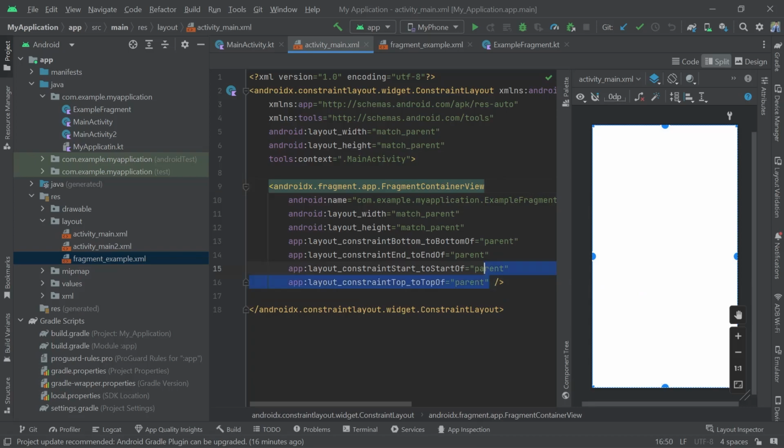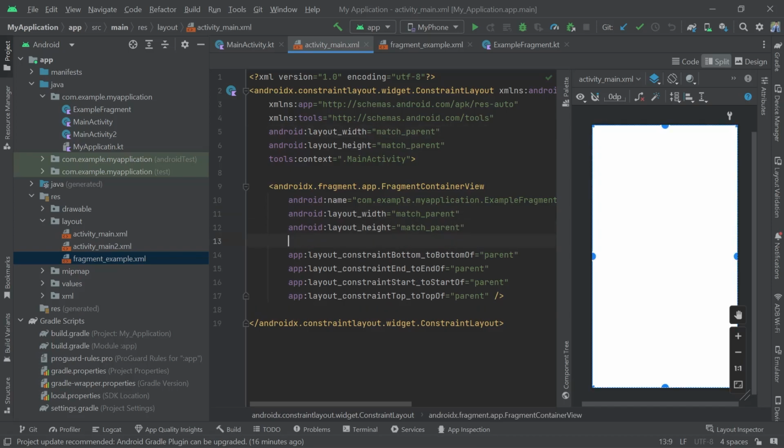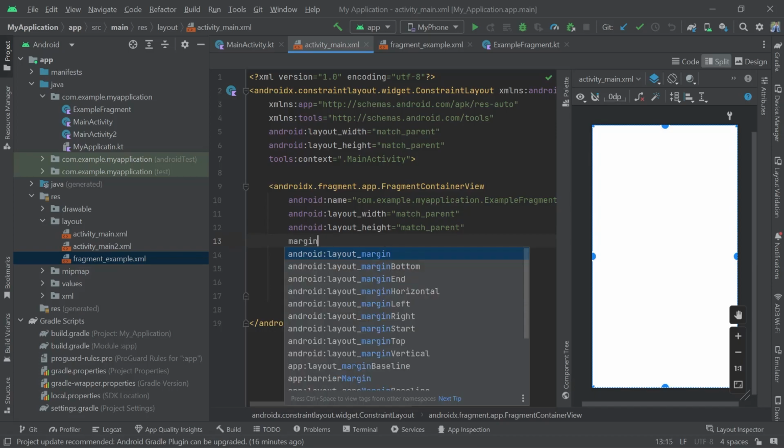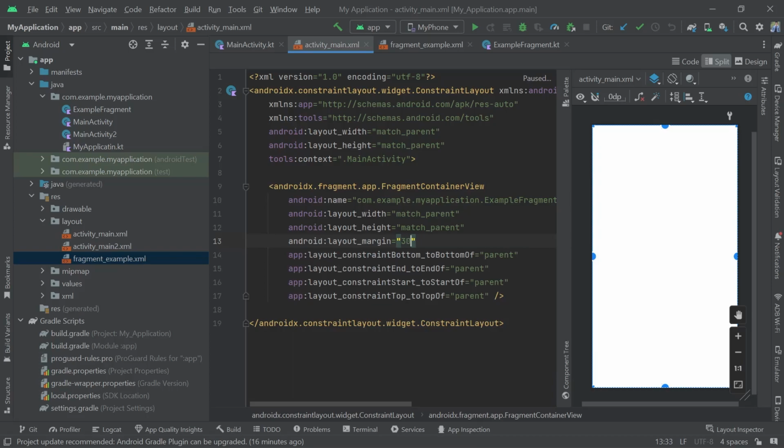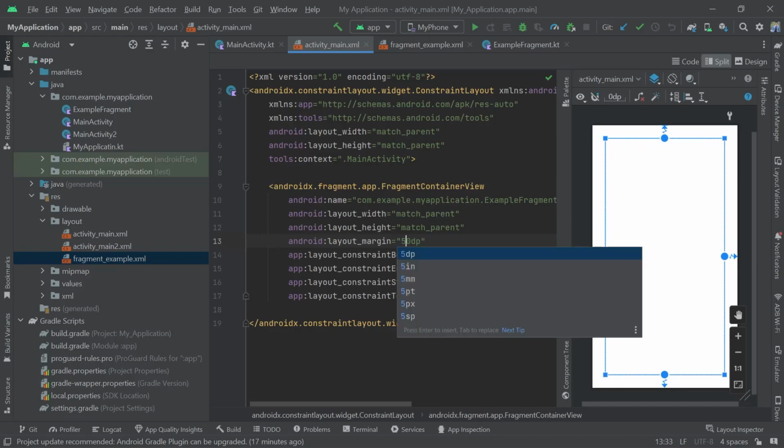So here you can see we already defined our four constraints, and now let me just define some margins so that we can differentiate between this layout and this fragment. So what we can do is define here a margin of 30 dp. Now you can see there is a margin of 30 dp inside of our fragment.